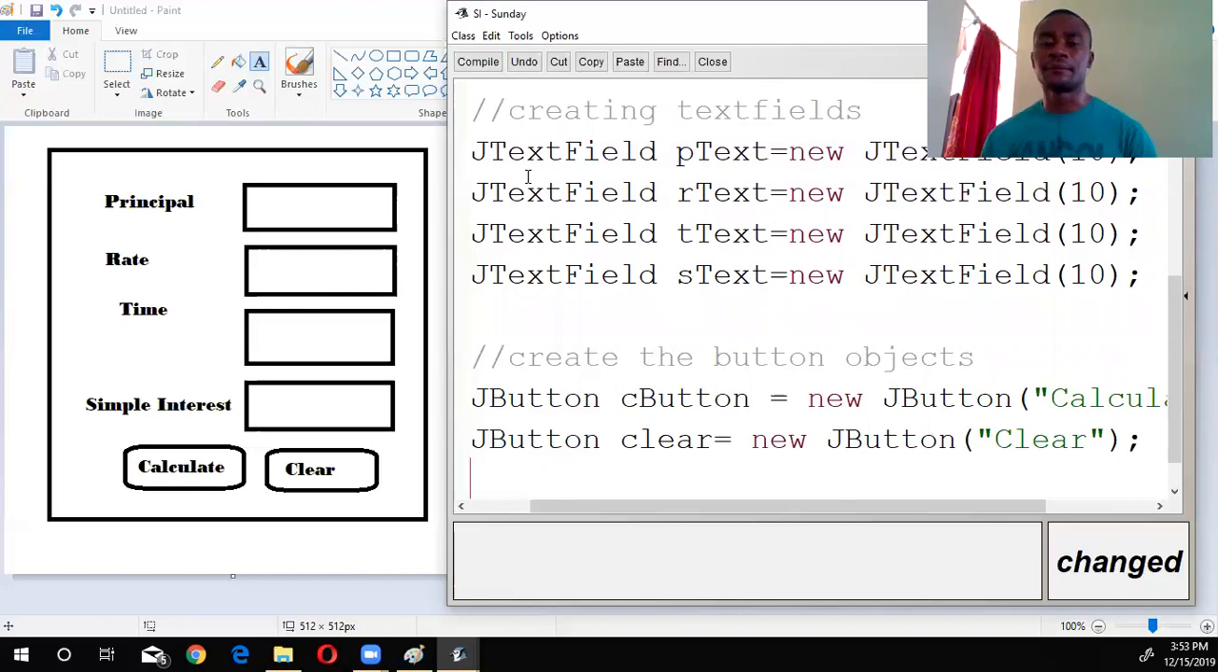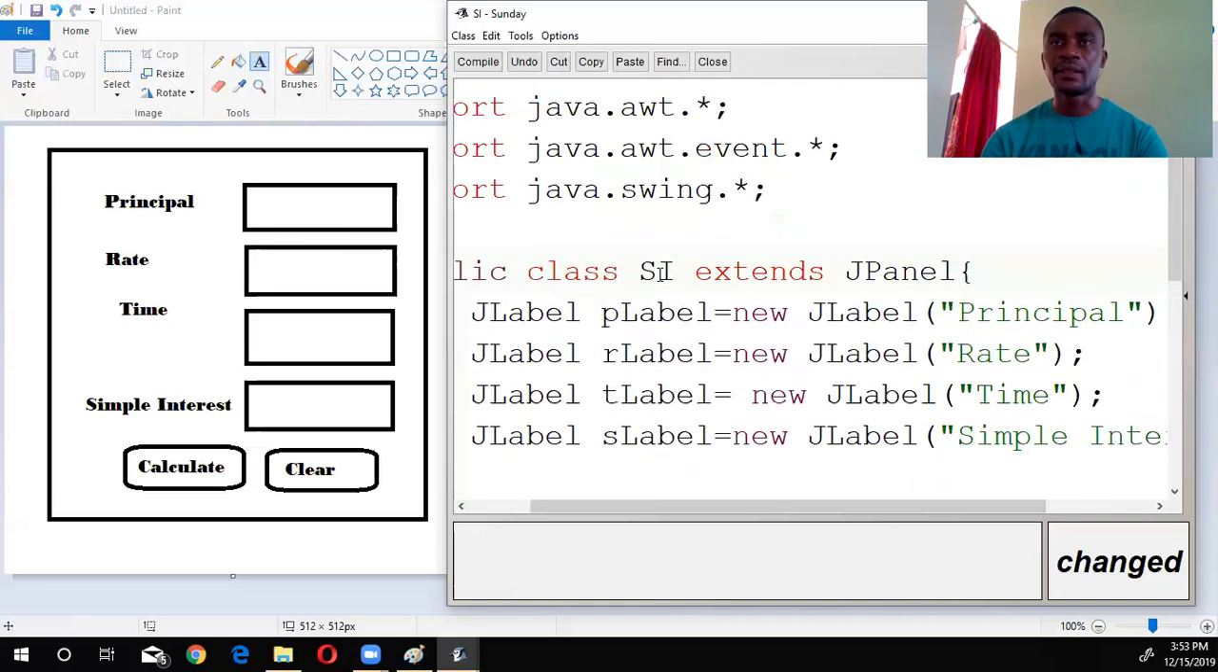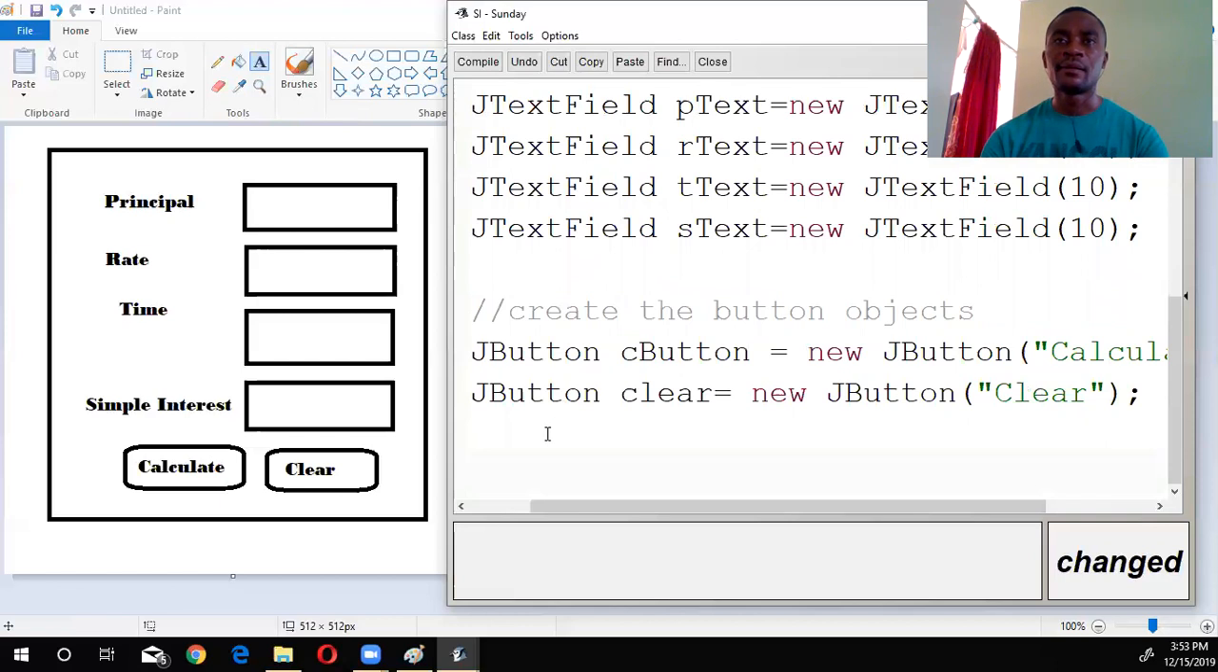Those are the objects. Now what we're going to do next is create a constructor. In the constructor, we're going to be adding the different objects that we have created to the panel in the order that we have it here. We'll add the pLabel, that's the principal label, followed by the pText, then the rLabel, followed by the rText, and so forth. The constructor has the same name as the class, which is SI. So we say public SI.